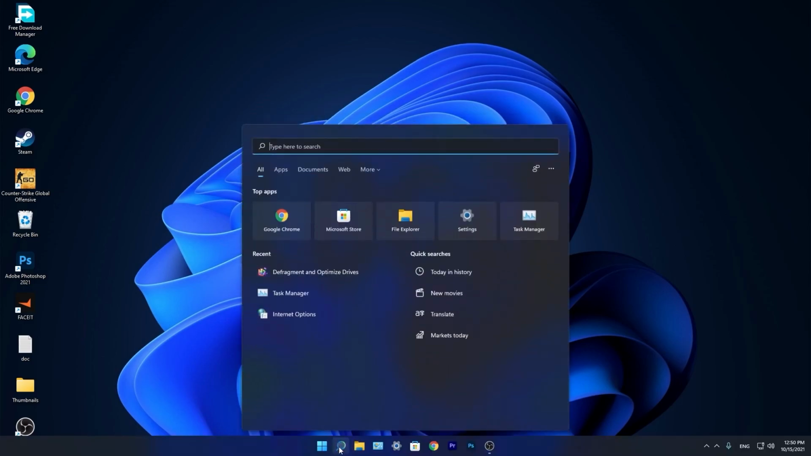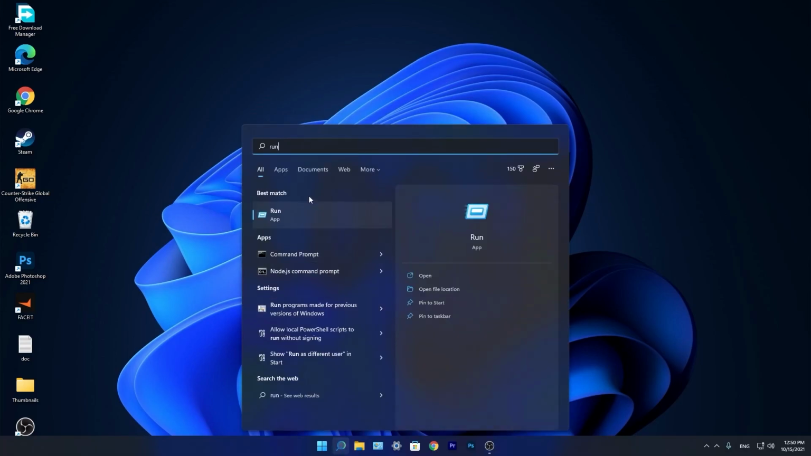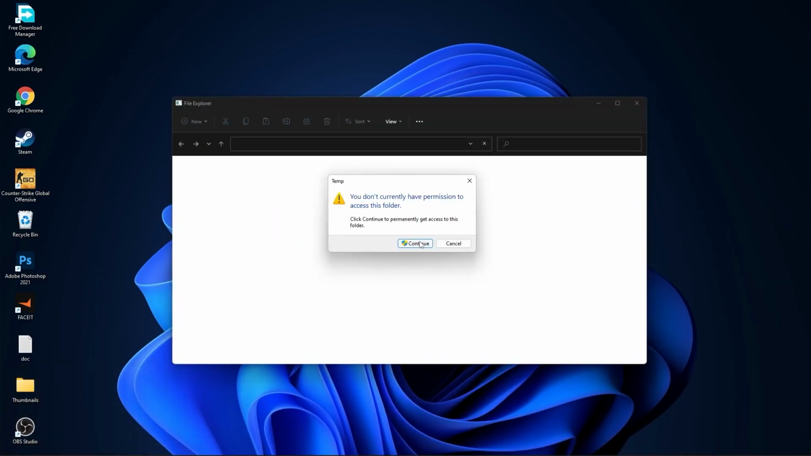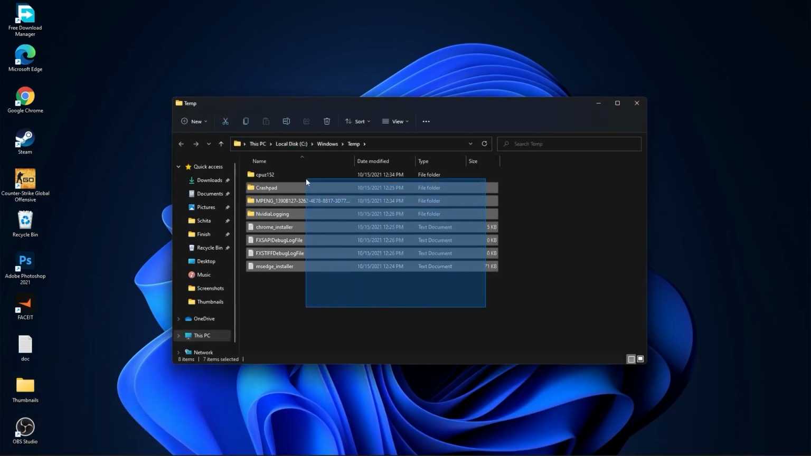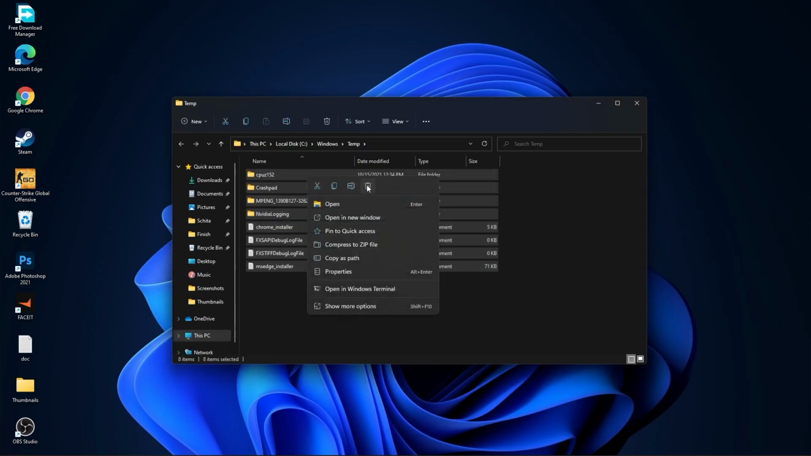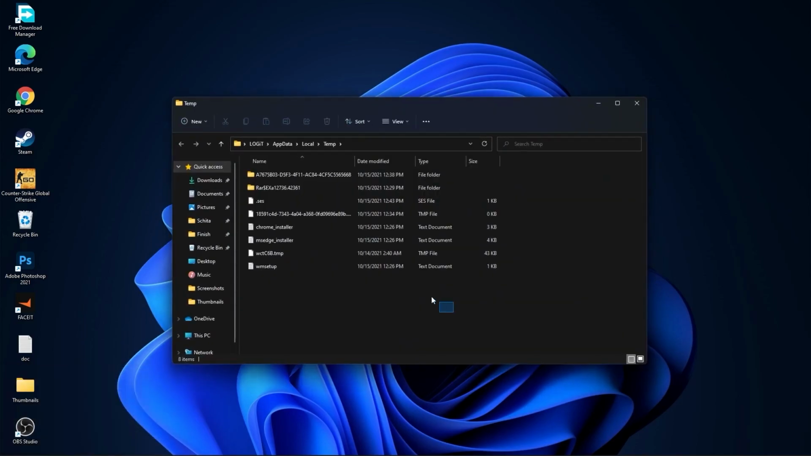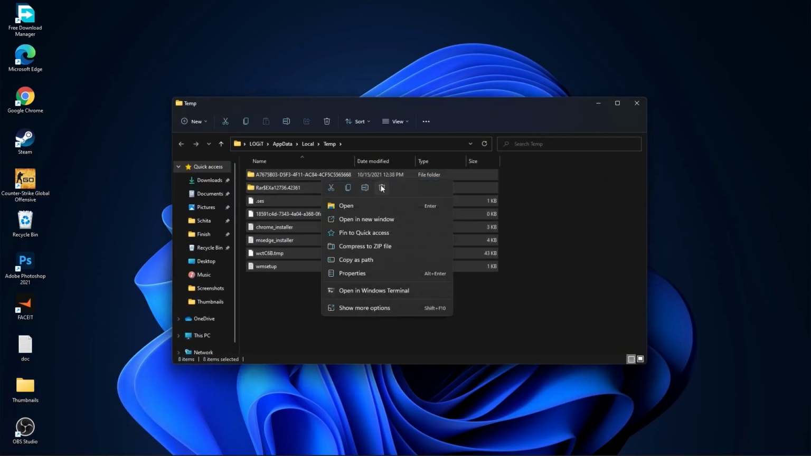Go again to the search bar. Type Run. Press on Run. Type here Temp. Press OK. Press Continue. Select all these files and delete them. Then go here again. Type %temp%. Press OK. Select everything from here and delete them.